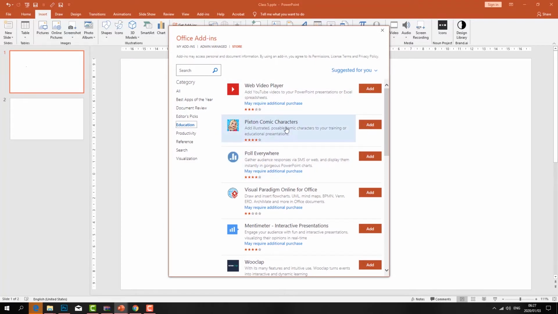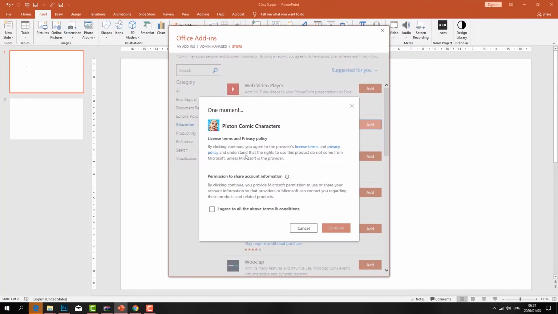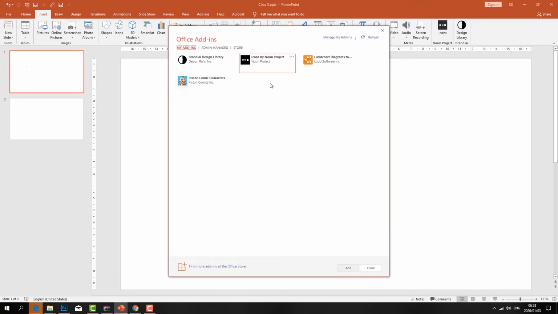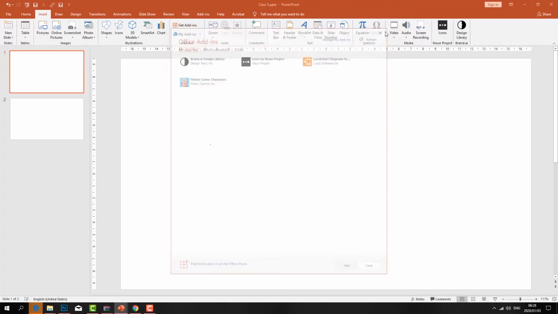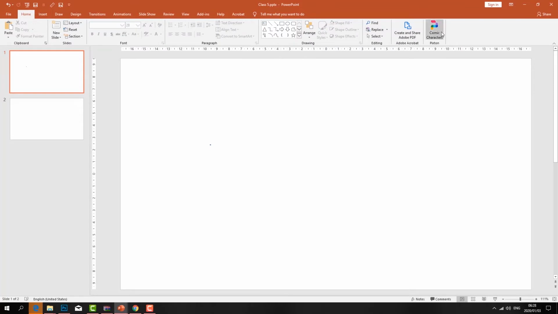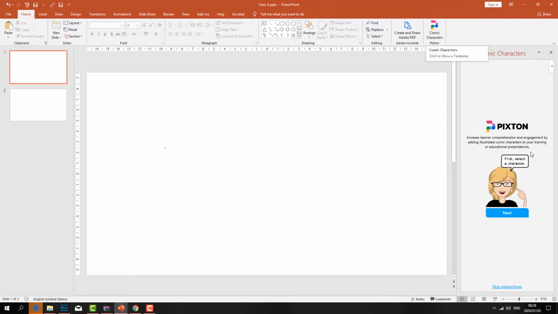So I can say add this Pixton here, and then I say I agree, and then I continue. After you add, you can come here, select here, and it shows you all the add-ins. Now there are the 3 plugins that I added before, and there's a new one I added now. So what I do now, I'll close here and look for it. It's going to fall under one of your tabs. So I think it falls under the Home tab, and there it is. If I select it, it's going to take me here, and then I can go to next.